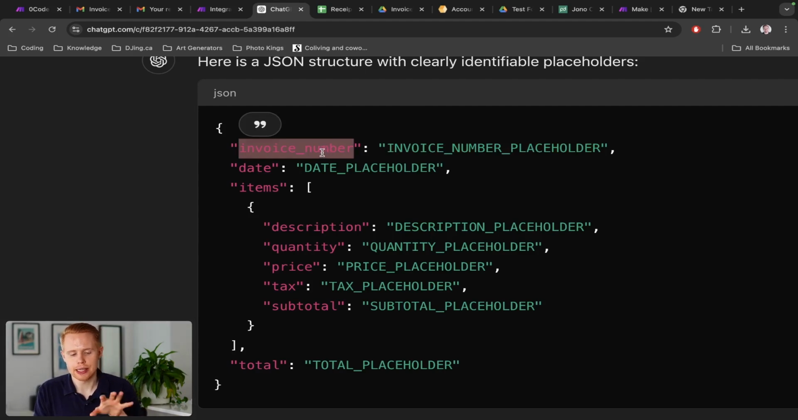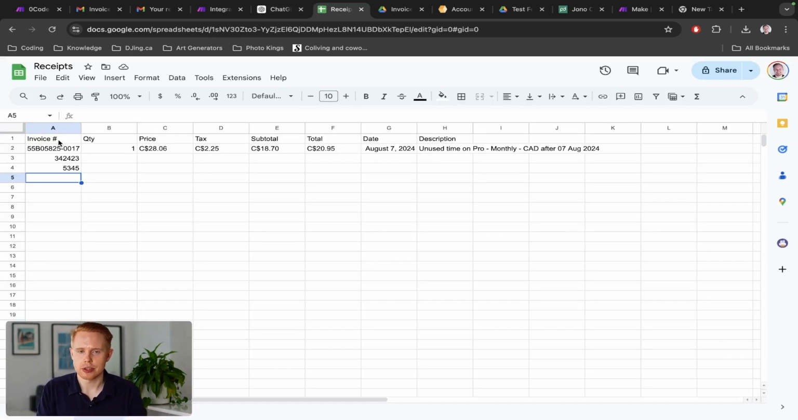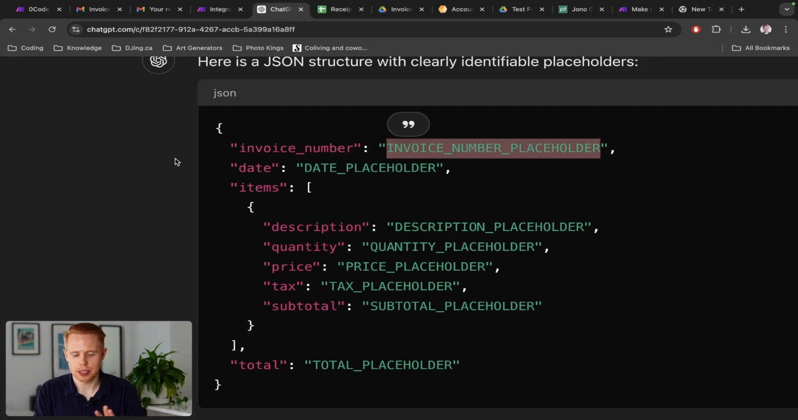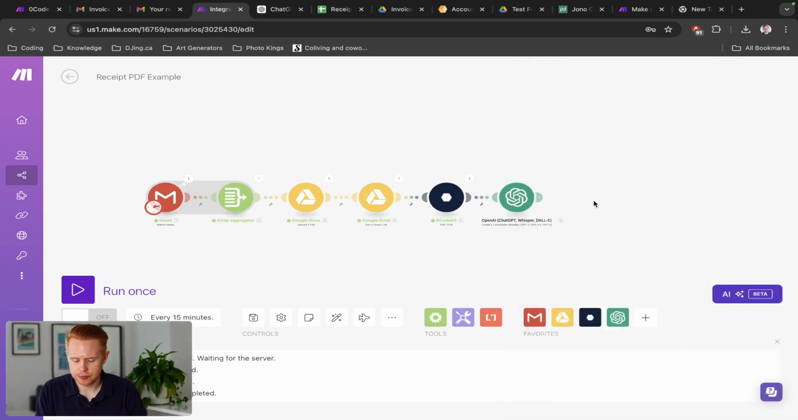So this is how we look up that value. So we can say, hey, this invoice number, whatever it is here, we need to pass that into the invoice number field here, right? So this is how we find the invoice number, by the placeholder. And then we pass in the value, which will always change depending on the receipt that we are scraping. Okay, sweet. So we'll click OK.